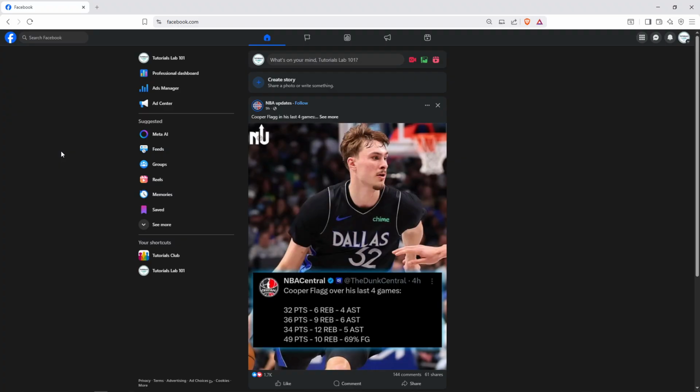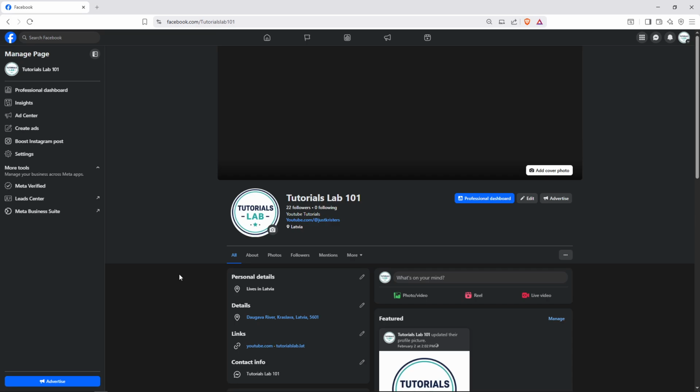First, open your browser and head over to facebook.com, log into your Facebook business account using your credentials. Once you're logged in, you'll be directed to your Facebook homepage. From here, look at the left navigation menu where you'll typically find your shortcuts. Click on your Facebook business page from this menu. This will take you directly to your business page's management area.